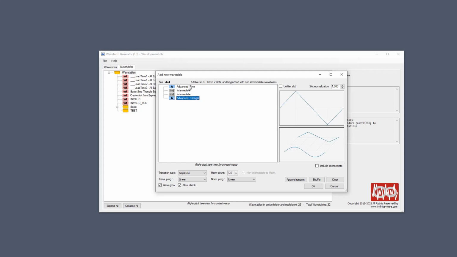So now we have a wavetable with 4 slots, and up here you can see the first number is the selected slot, and the last number is the number of slots. These two non-intermediate waveforms are waveforms we specified. We chose the sine and we chose the triangle. However, these intermediate are automatically generated. So with these two intermediate, we see a slow transition from the sine into the triangle.